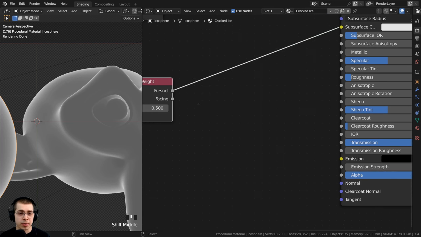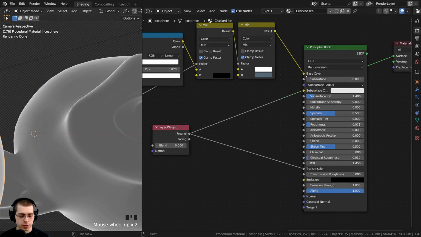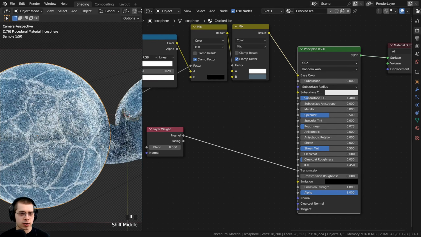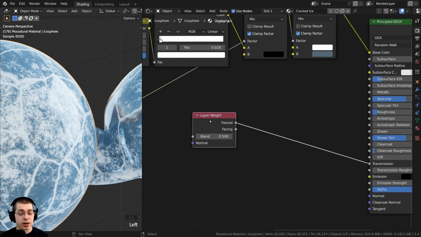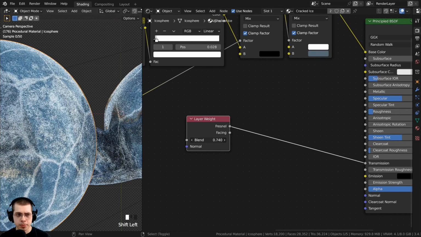So I want to take the Fresnel here, and I want to put the Fresnel into the transmission. This way some parts will have more transmission and other parts will have less transmission. But if I Control Shift and select the principled shader, it is very hard to see, and that is because this layer weight is very gray. However, if I drag this blend value, you'll be able to see it better.